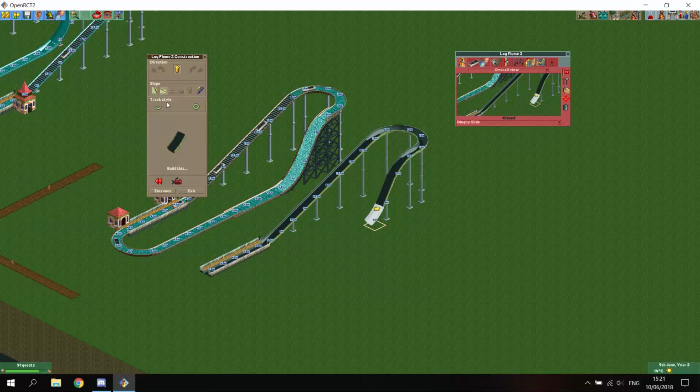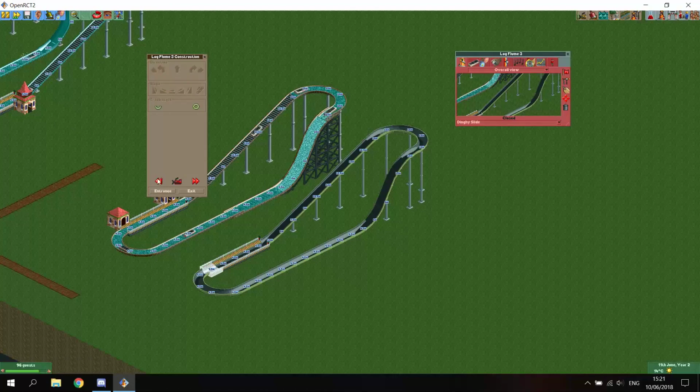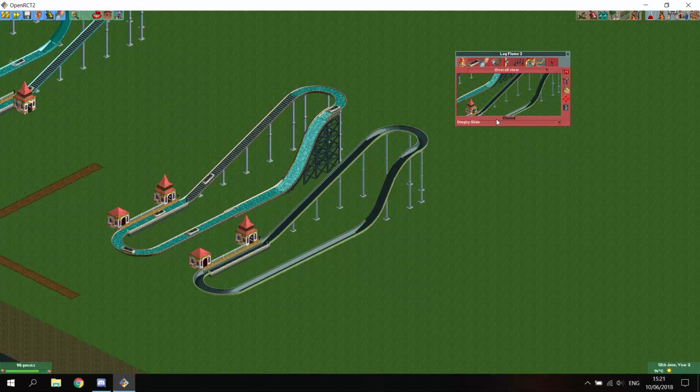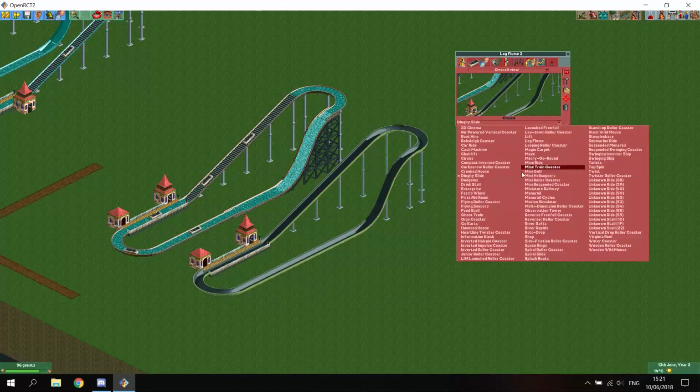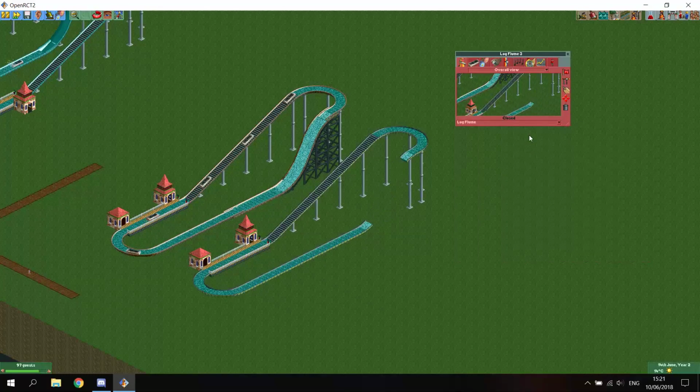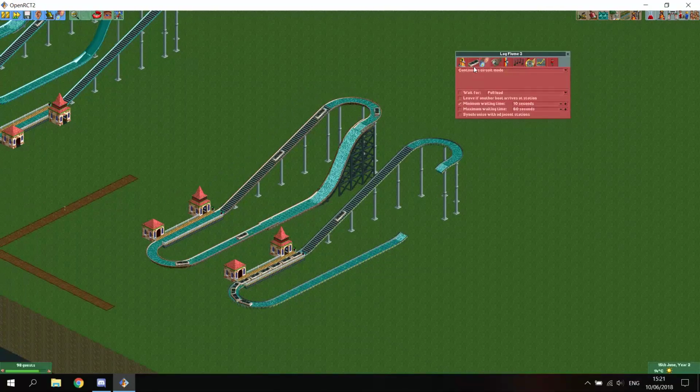We'll continue making steep track, and we'll finish the ride. We'll make an entrance and an exit, and then we'll change it back to log flume. Now we can just test the ride. We don't have to put it into boat hire mode.